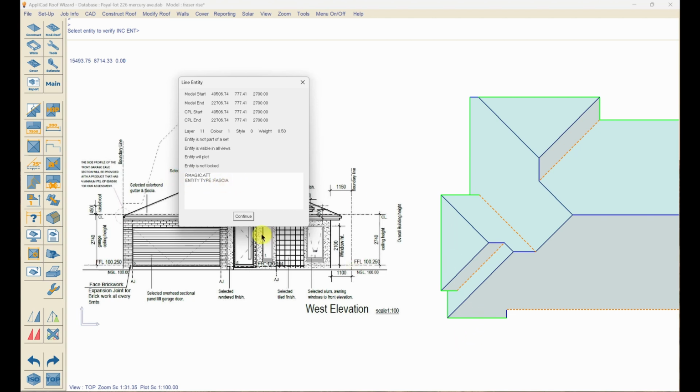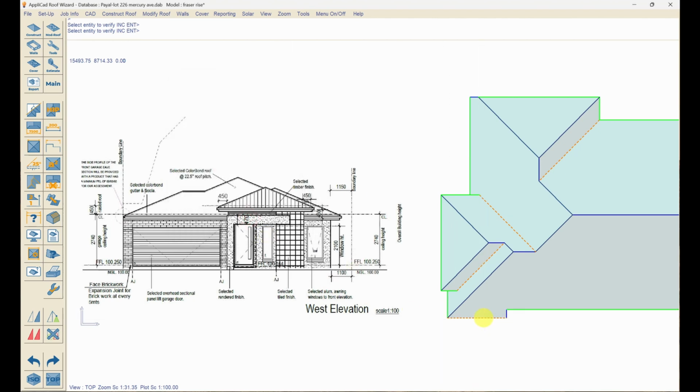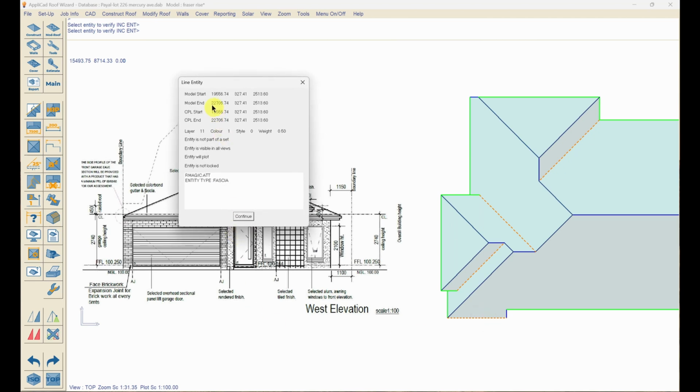But if I select continue there, and select this line by comparison, it's saying that we have a model start and end, and the Z height is 2,500. It's still a fascia, and the difference in eave height is because of this barge line. So it comes along here at 2,700, and the barge line goes down to 2,500 thereabouts.